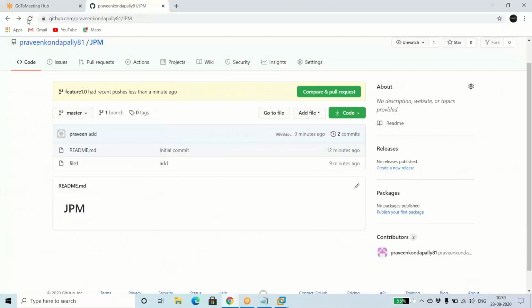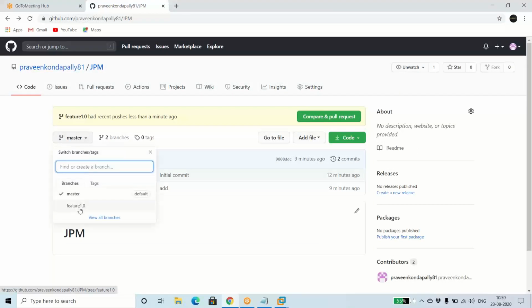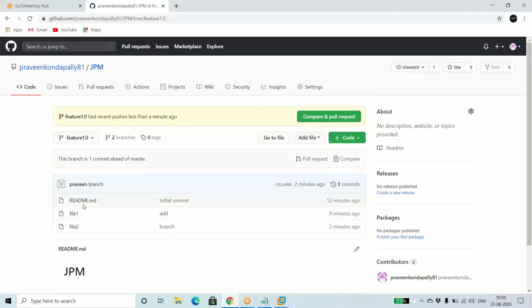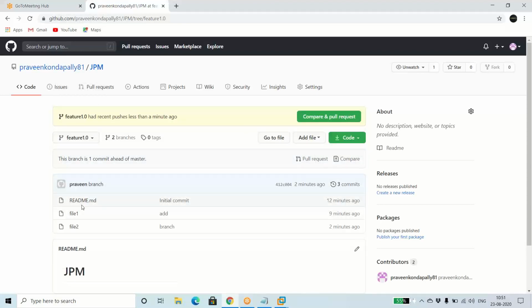Let's try to refresh. So you see this feature 1.0 has recently been added. When you click on master, you see this branch. Click on this, and you have the files over here. When you look in master, we have only readme and file one. But when you go to feature one, you have readme, file one, and file two. File two is something which we have added. File one is in master. It says to compare and pull.